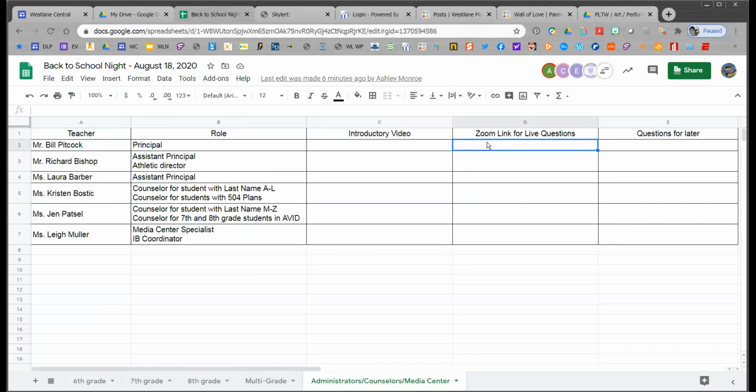So what I can do is just type in Mr. Hickok Zoom room right here. And that's whatever I want it to look like. Highlight it. And then right here, I can go to the insert link button.